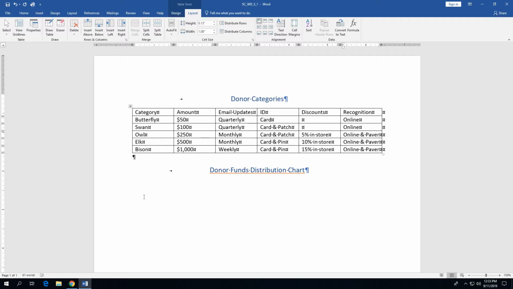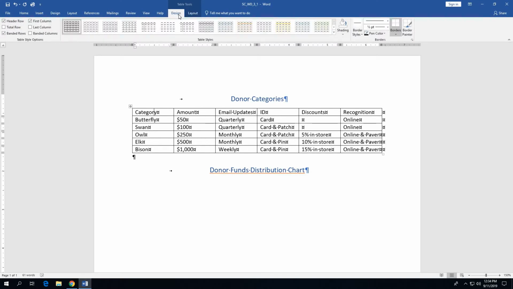Alright, once we've done that, we've gotten rid of the column and row that we don't want, and we've added the column and row that we do want in our table. And so now what we're wanting to do is we need to check the table style options group to make sure that specific checkboxes are checked. Alright, so to do that, you're just going to make sure your insertion point is somewhere in the table. And you're going to click on the Table Tools Design tab up on the ribbon. And on the left-hand side of the Table Tools Design tab, you'll notice there's a Table Style Options group.